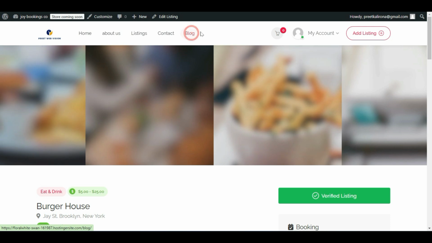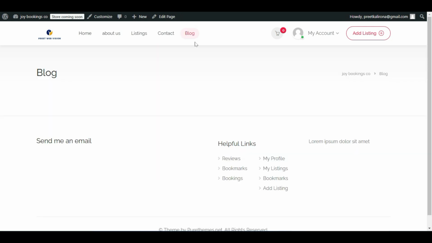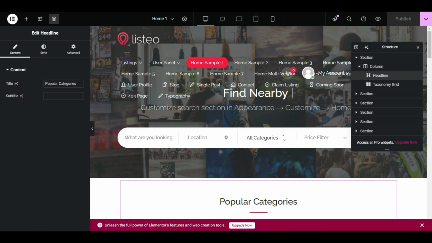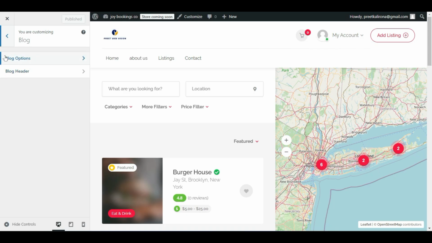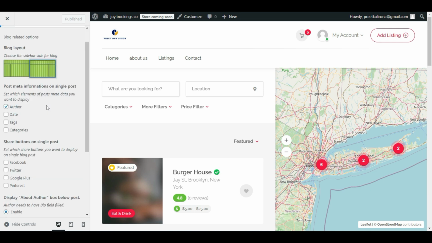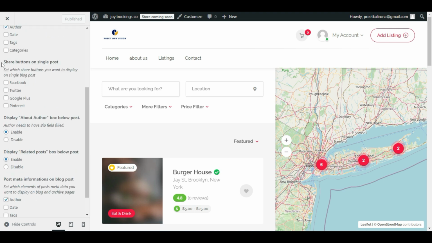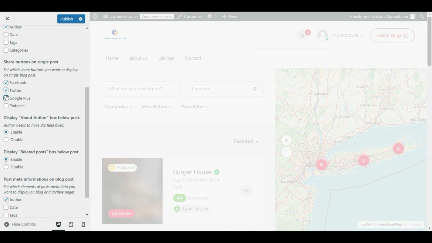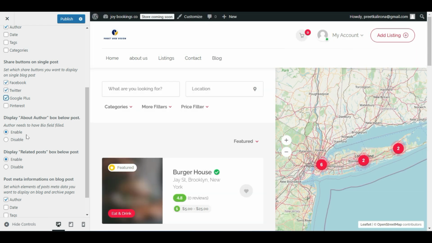Now open blog. Because we do not have any blog yet, but you can create some blogs to check the settings for the blog. You can check blog setting, blog options. If you want a sidebar on the left side or right side, if you want to show author name, date, tags, category in the blog, this is for the blog. Share button on single post, they will be able to share the post. You can enable these things.